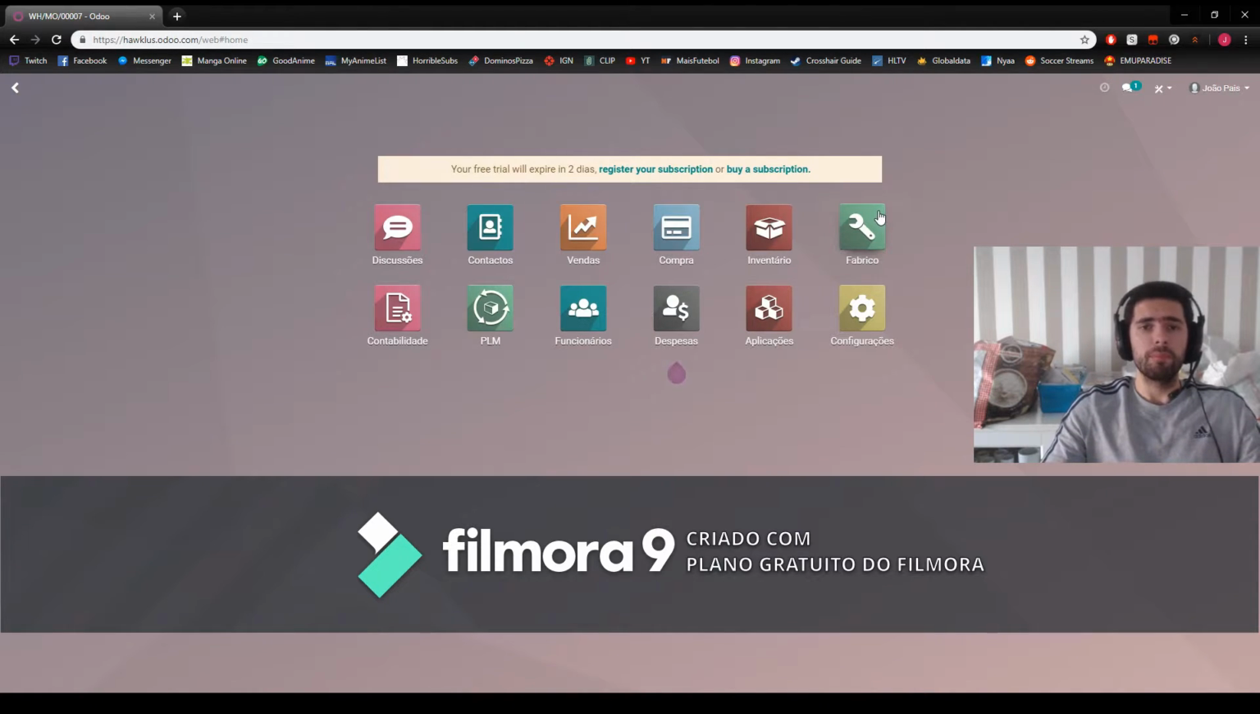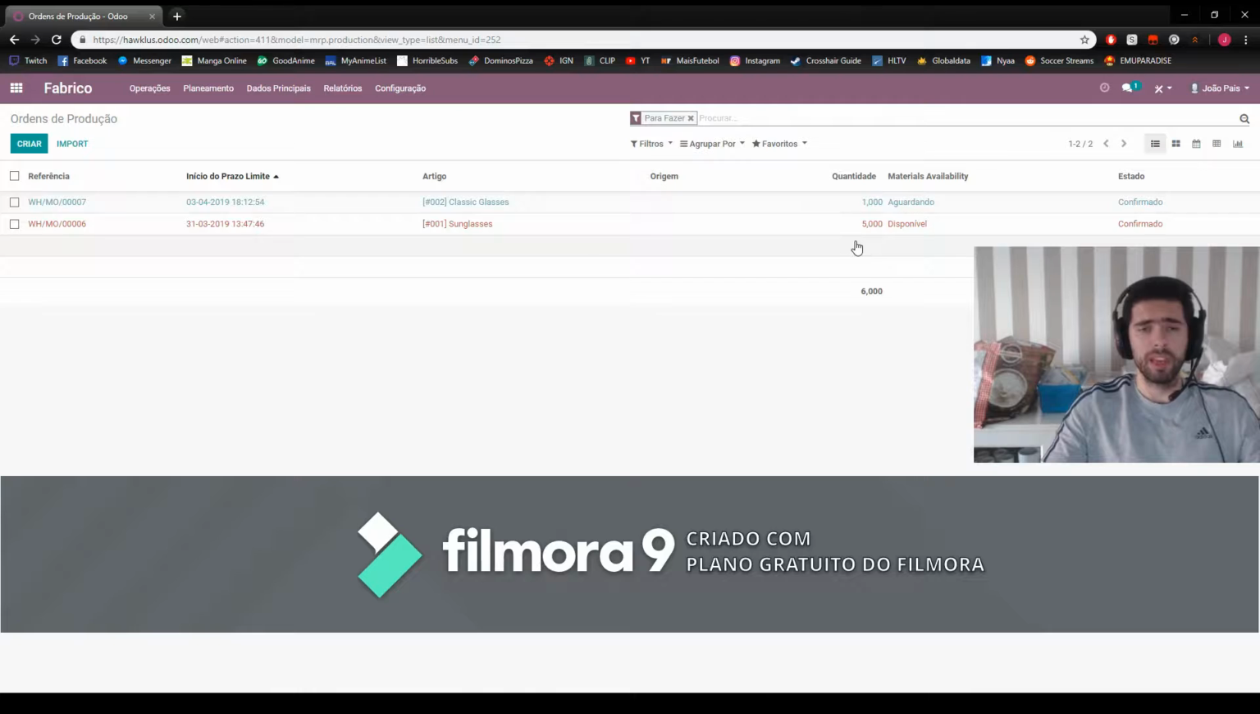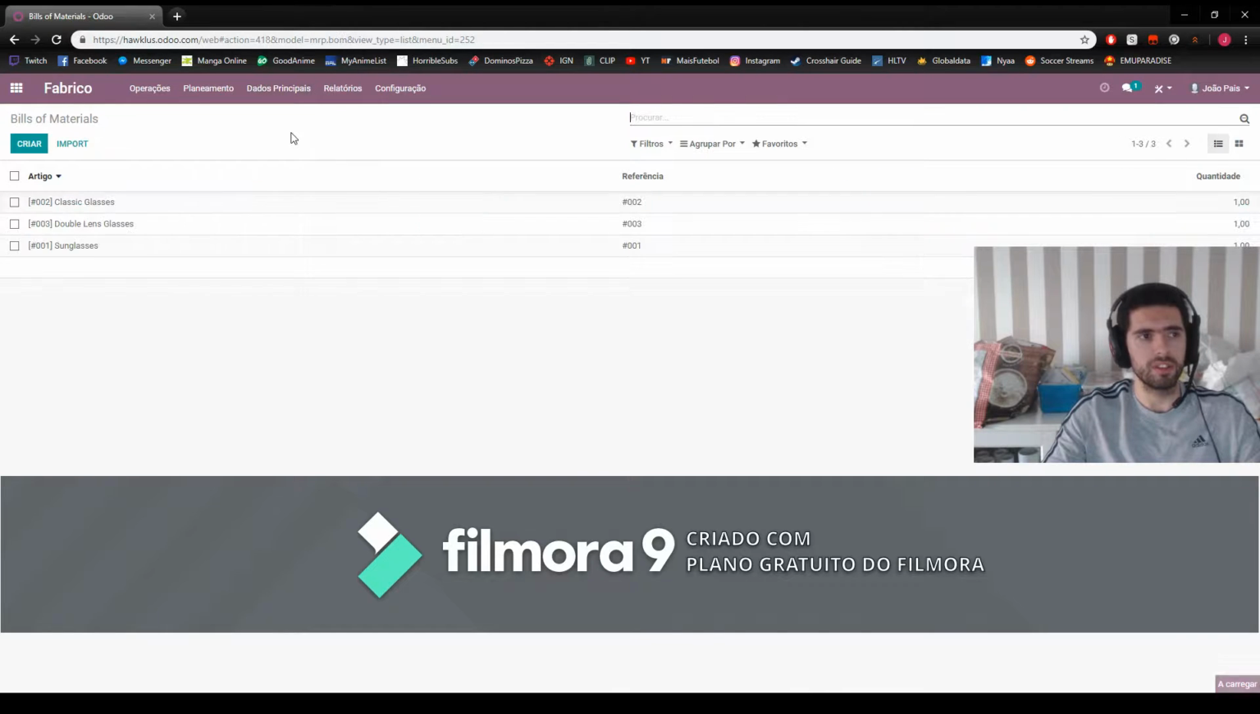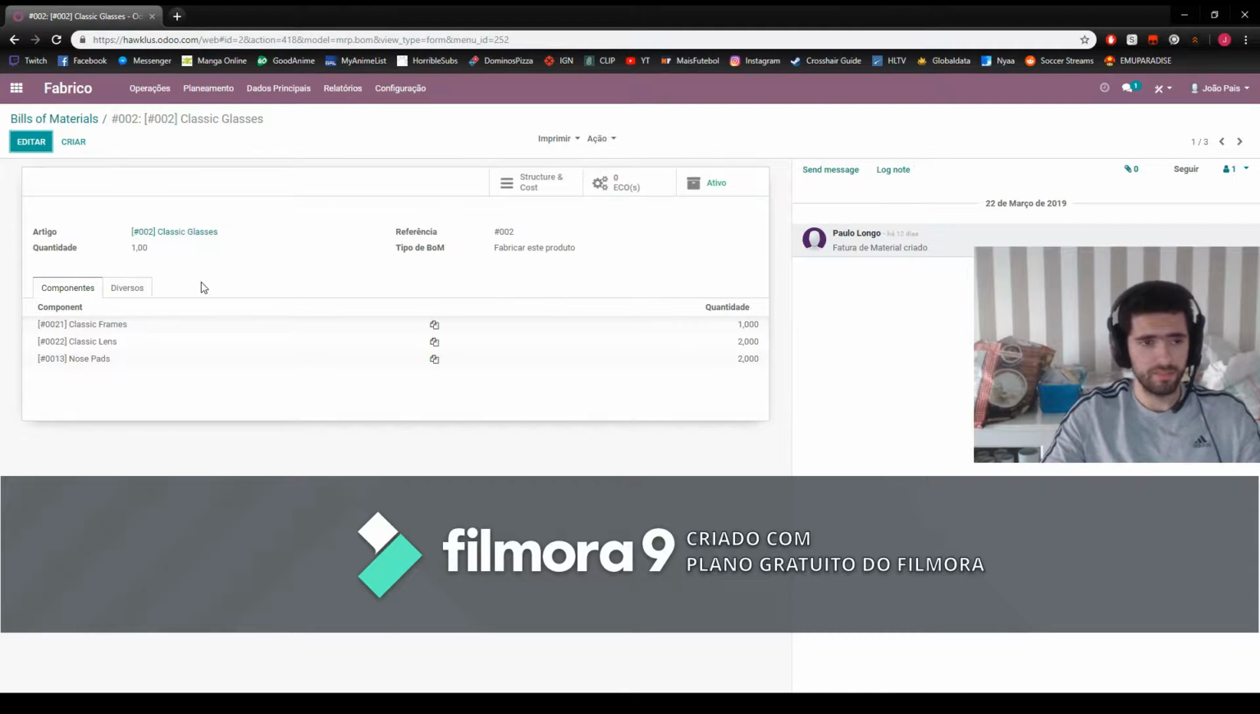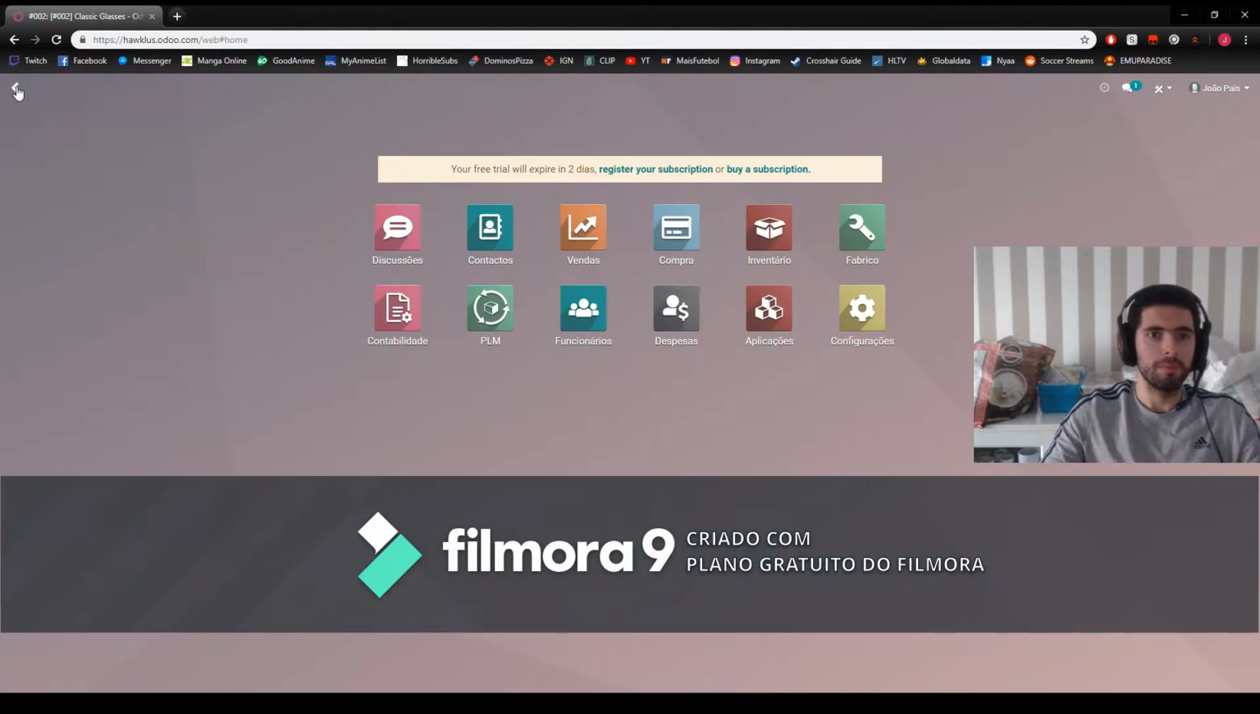So first we need to create a product. To do that, we go to manufacturing, and then we need to establish a bill of materials. To establish a bill of materials, you go to the top, you see main data, and you click bill of materials. In our case, we already have 3 products established, so let's click on one of them, for example the classic glasses, and you can see that the glasses are made of 3 components: the frames, the lens, and the nose pads. Each one can have different quantities. For example, we need 1 frame, but we need 2 lenses and 2 nose pads. So after we establish our bill of materials, we need to order the components so we can make the glasses.